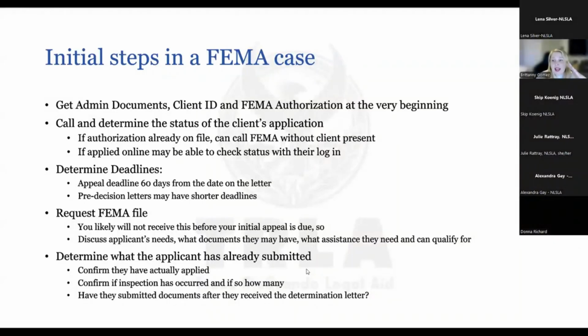Know that in active disasters like the one you are currently in, because it is so large, you will likely not get your client's FEMA file in time for your first appeal. You're going to have to go into it blind a little bit. So getting that request in and getting it in the queue is best practice so that you can use it in the future to review.